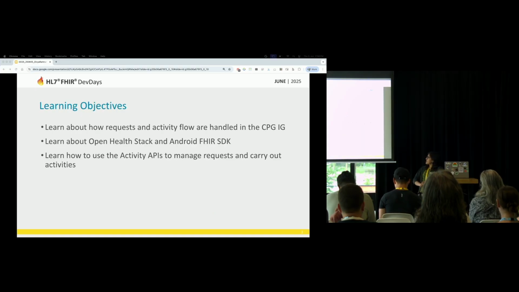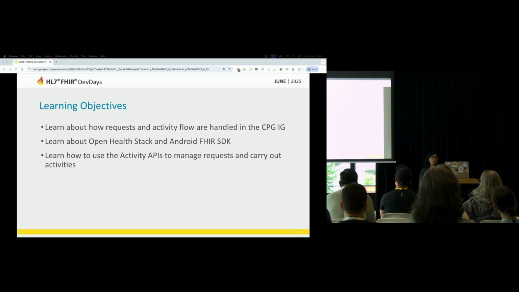So with respect to this talk, here are a few things that we're going to cover today. We're going to learn a little bit about requests and the activity flow that are defined in the Clinical Practice Guidelines Implementation Guide. We did see a little bit in the earlier talk, but we'll go into some detail. And we'll get an overview of Google's Open Health Stack and Android FHIR SDK. More specifically, we will look at the workflow library in the Android FHIR SDK and look at the activity APIs, which can be used to manage requests and the activity flow as defined in the CPG-IG.